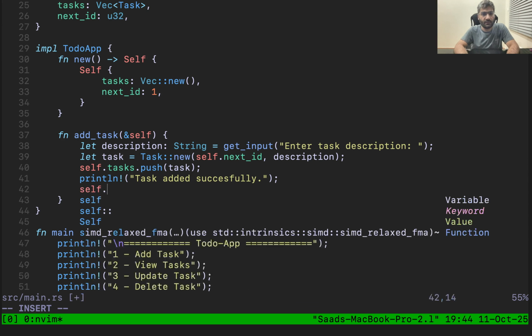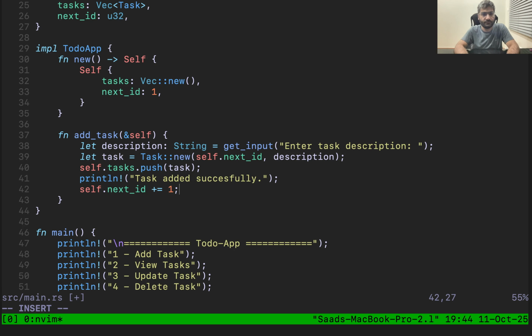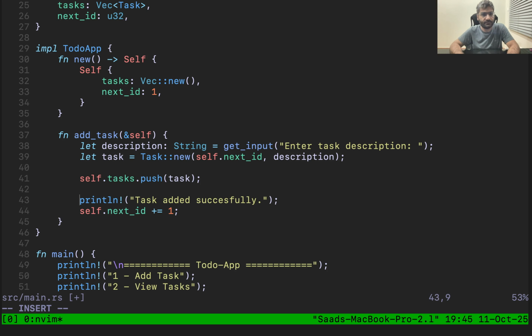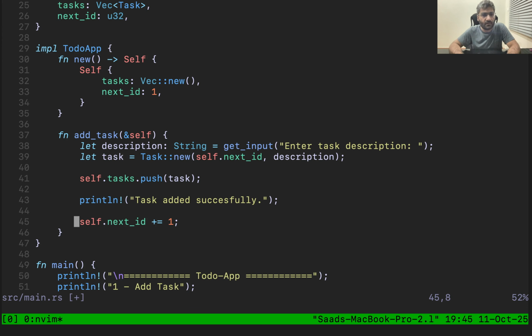So next_id will be, first time we have defined it as 1, so it's 1, and if the user creates a second task, this function will get called, and then the already existing next_id will be 1, so it will be incremented by 1. So that's it for our add task. Let's make this code a little bit cleaner. Okay, it's now looking good. So our add task function is completed.